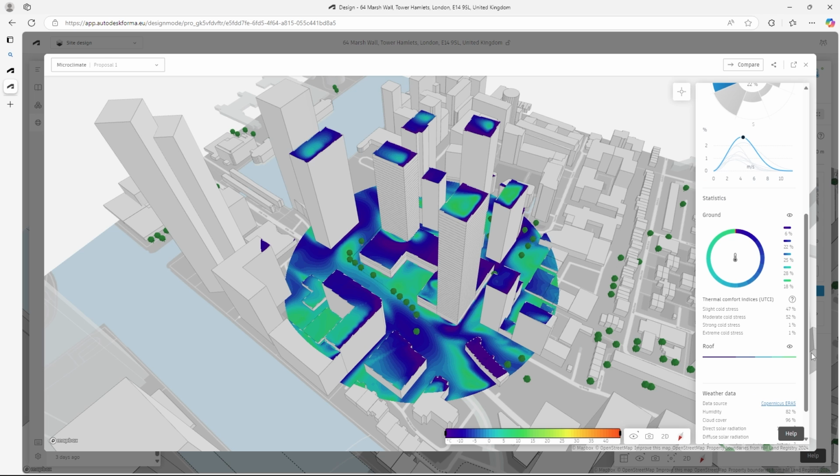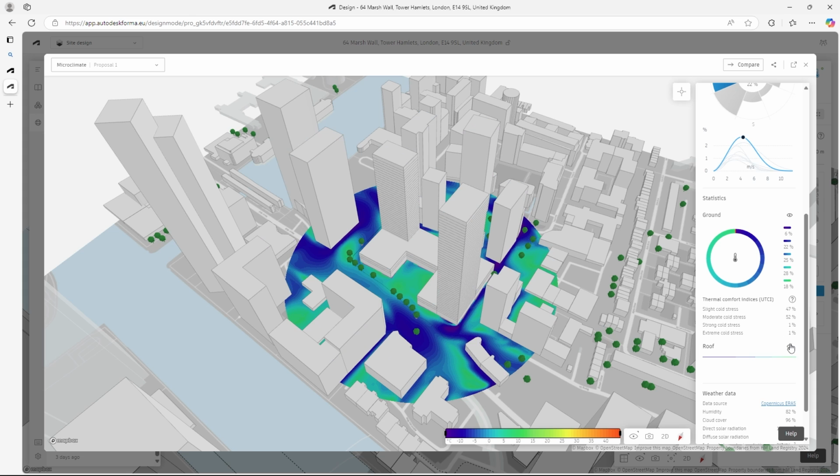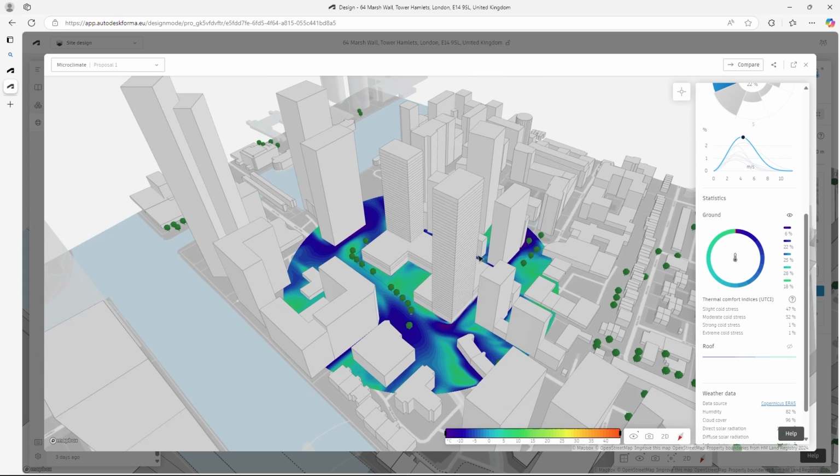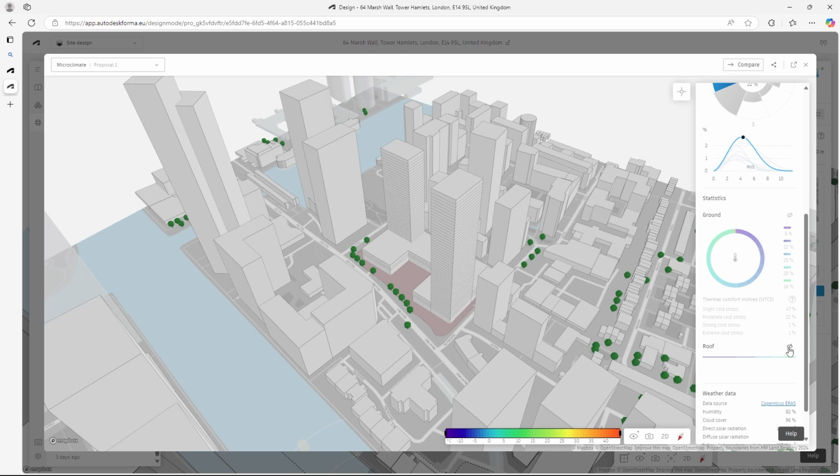Another thing I haven't really explained earlier was that you can turn off here the roof, for example, and only look at the ground level. And vice versa, you can turn off the ground level, just look at the roof.